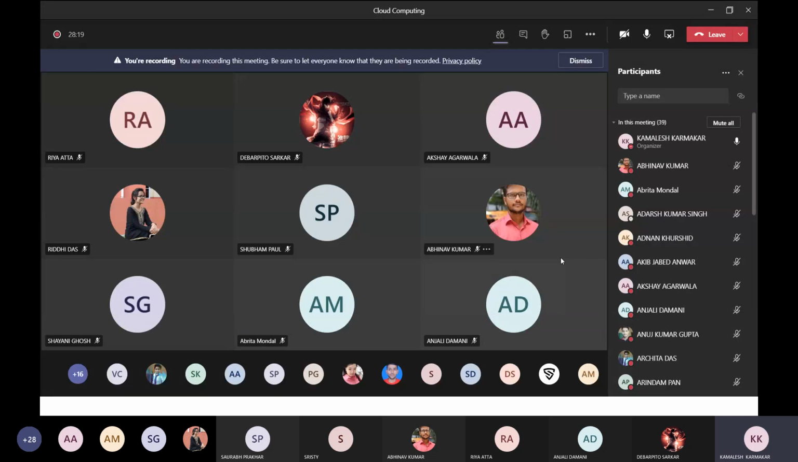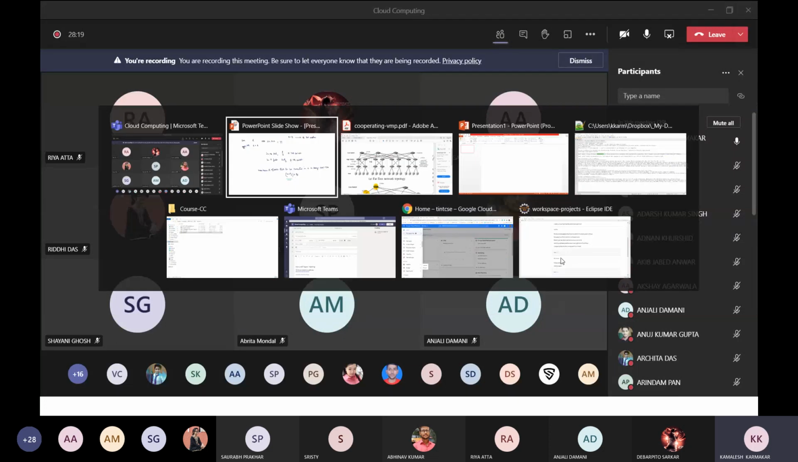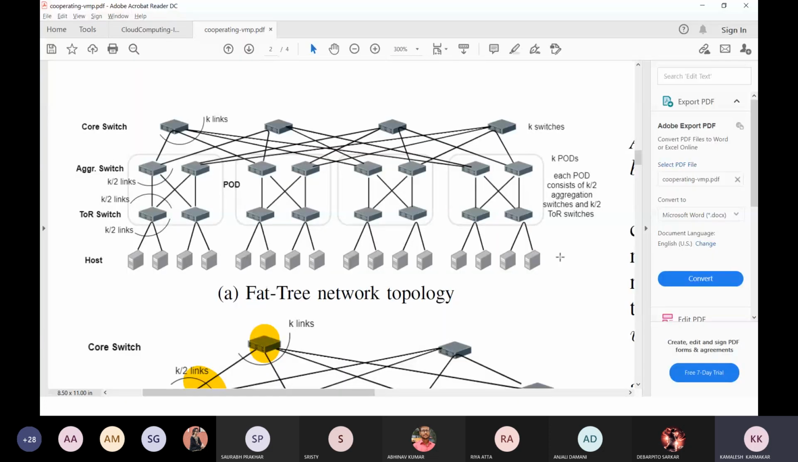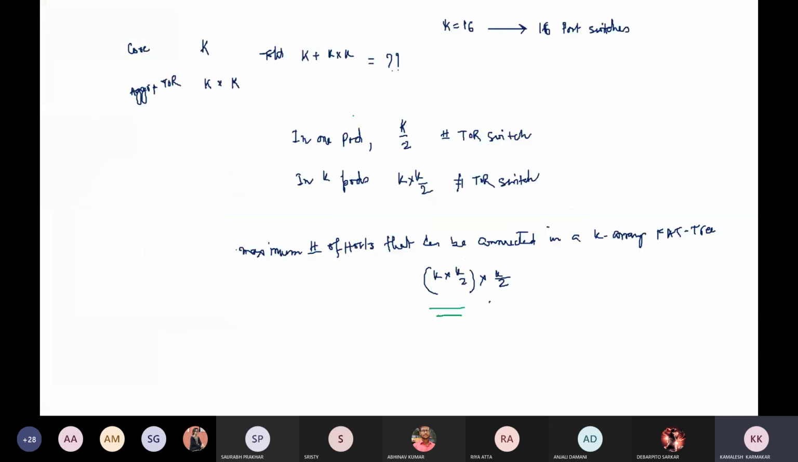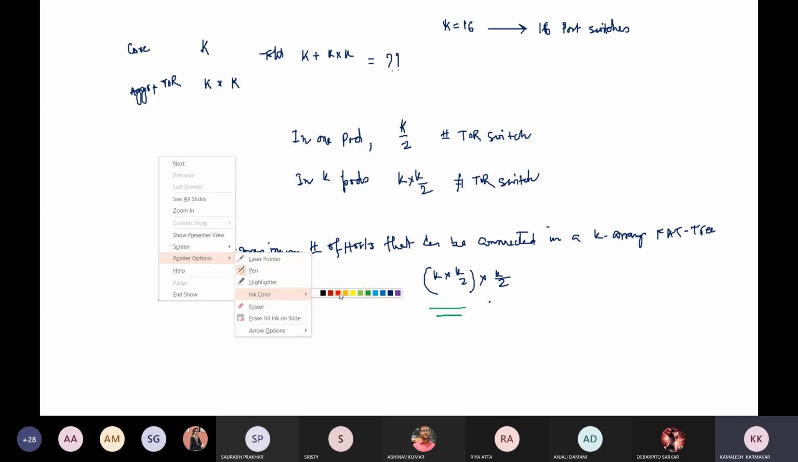Now let us go to the next network topology, which is the VL2 network topology. We can calculate in a similar way, using k number of ports in every switch. So how many port switches are there? Let me show you here. I will use a different color to make it clear that this is for another network topology.